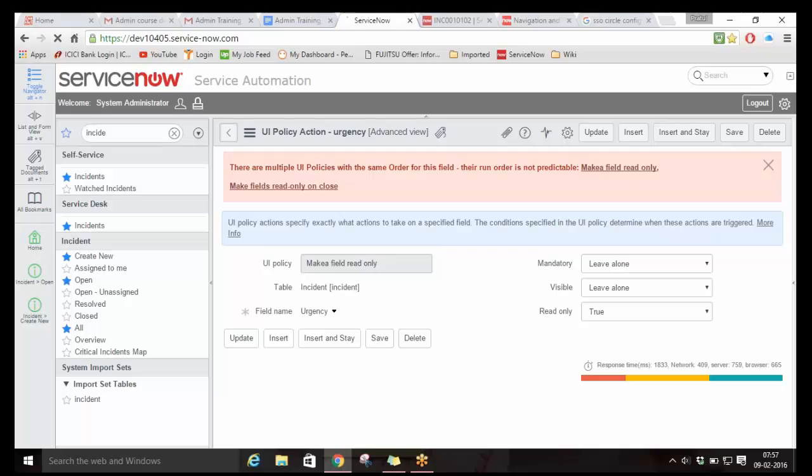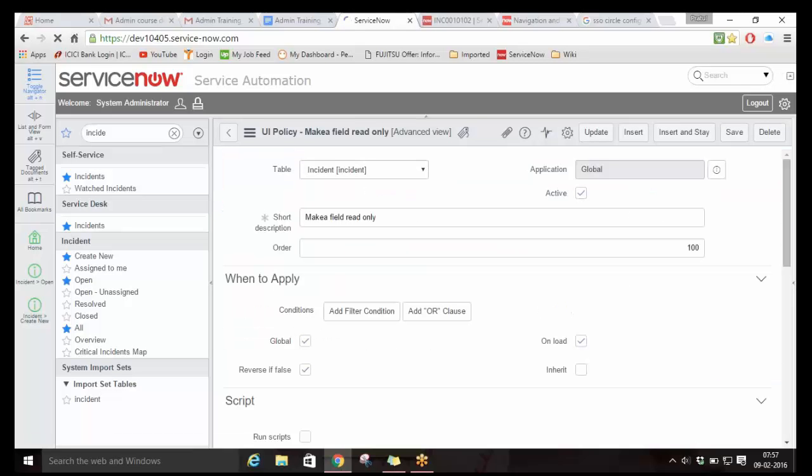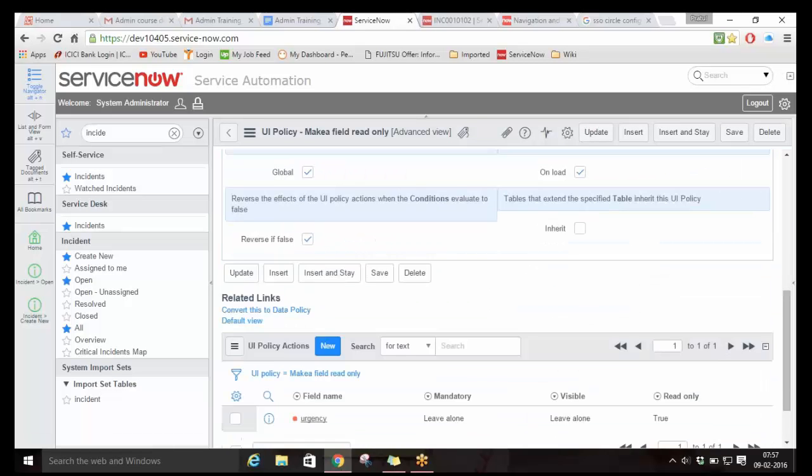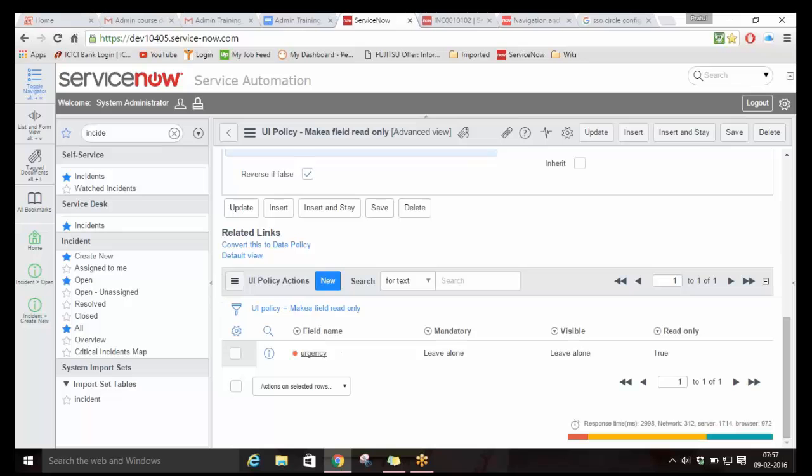Okay, let's go back. We say that we have made urgency, see, we can do three things: mandatory, visible, and read only. We have mandatory and visible, leave alone, that we are not doing anything, like we are not making it mandatory or non-mandatory, and we are not hiding it.